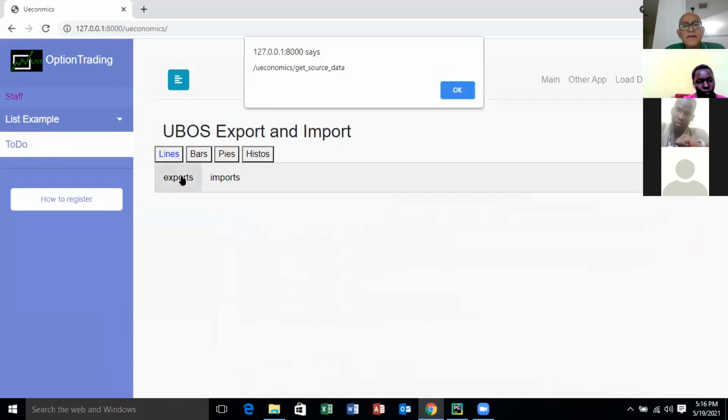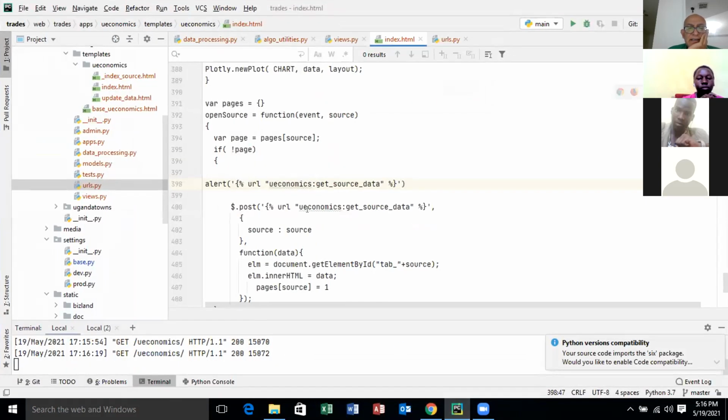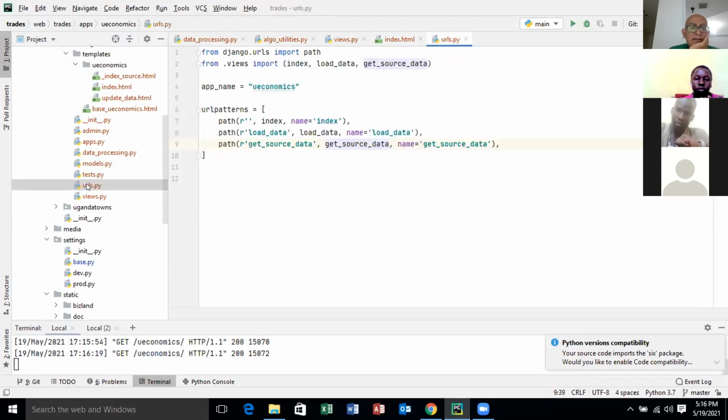Yeah, it does. Okay, so see what it does. It did a slash UEconomics get source data. Although the logic that we write, we're writing it as URLs, UEconomics get source data, what it really does is translating it to a path. And how does it get to here? It's really translating it based on this one.